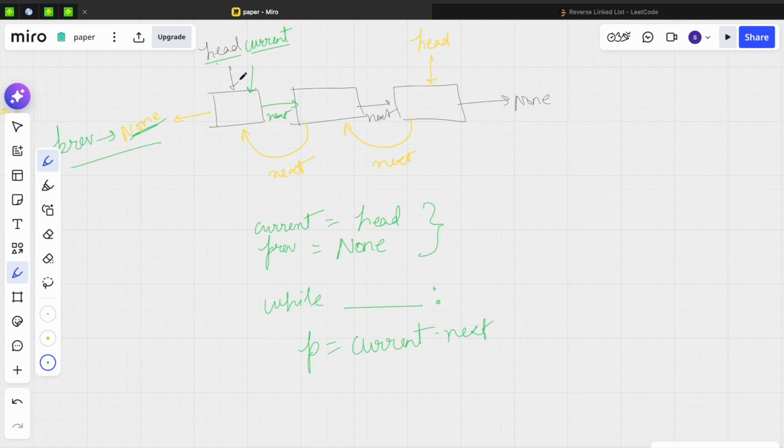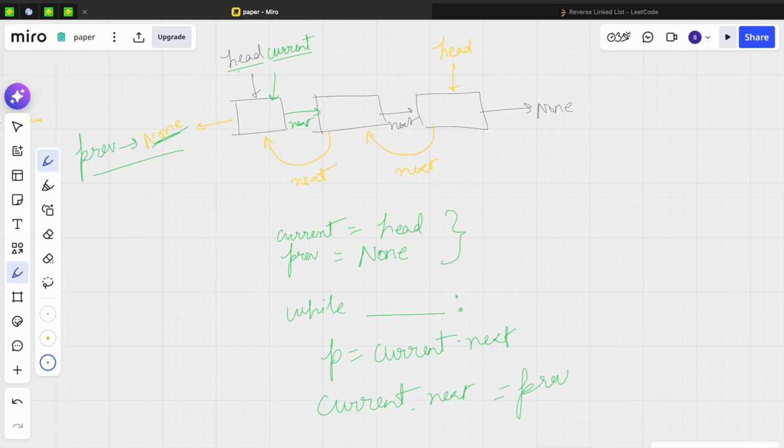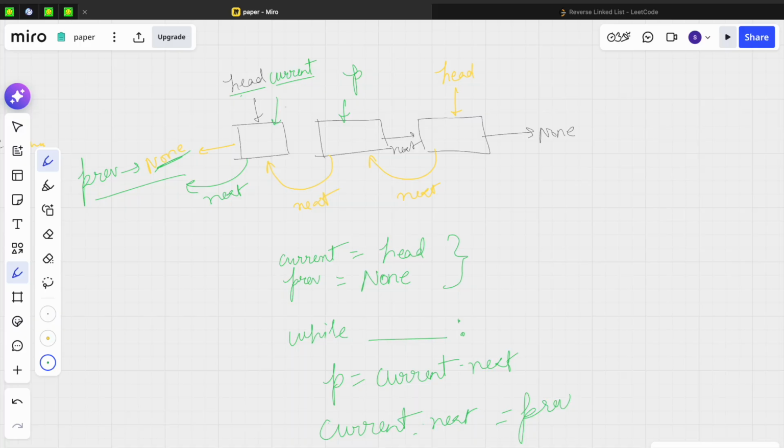I can focus on making the current next equal to previous. So I can just do this, current dot next is equal to previous. So now this will not affect the order. So what we have done basically here is the P is here, and this one is removed, and this one is pointing here. All right, so we can see now that the current's next is pointing to the none.